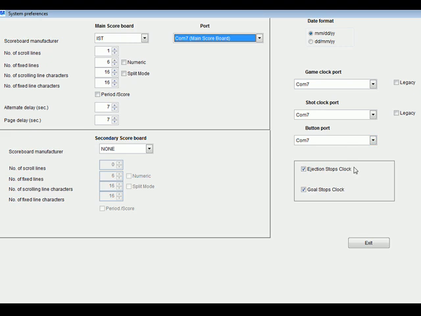There are 2 new options in Preferences in POLOWARE3. If you have the Ejection Stops Clock box checked, then anytime there is an ejection, the game and shot clocks will automatically stop until the operator restarts them. If it is unchecked, the clock will continue to run until the operator stops it. If the Goal Stops Clock box is checked, then anytime the Goal button is clicked, the game and shot clocks will automatically stop until the operator restarts them. If it is unchecked, the clock will continue to run after a goal until the operator stops it manually.